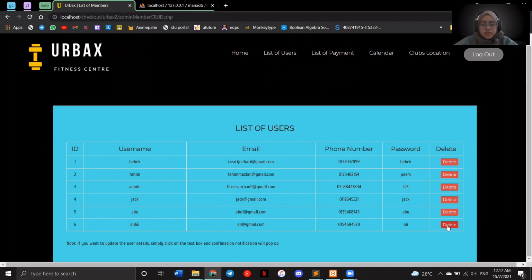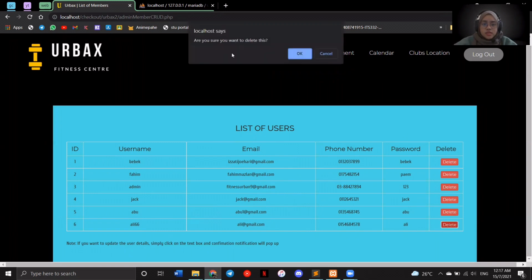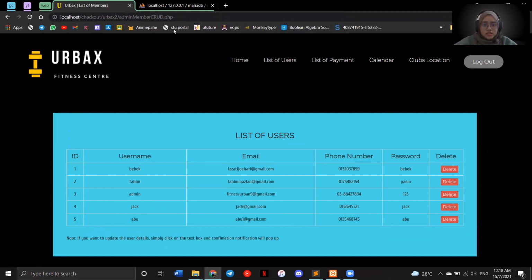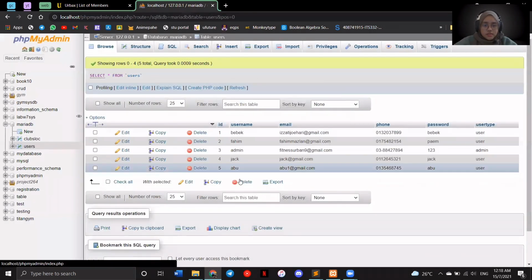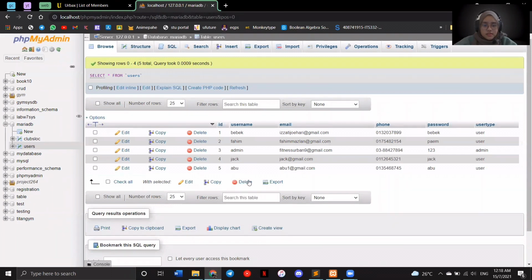So the admin just needs to click the delete button, so the notification will pop up and ask, are you sure you want to delete this? And if not, just click cancel. If yes, just click OK. I want to delete this, so I will click OK. The data will be deleted, so just click OK again. Okay, so the Ali is gone in the box, and we will check in the database, refresh, and the Ali66 data is already gone because I clicked the delete button.